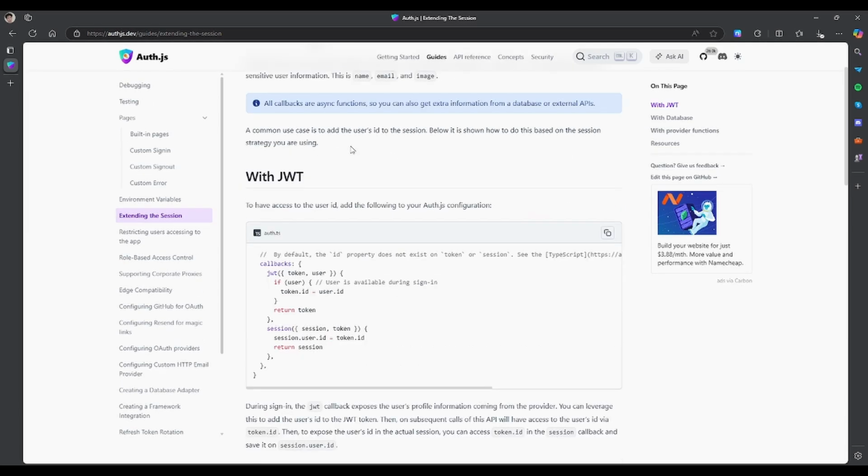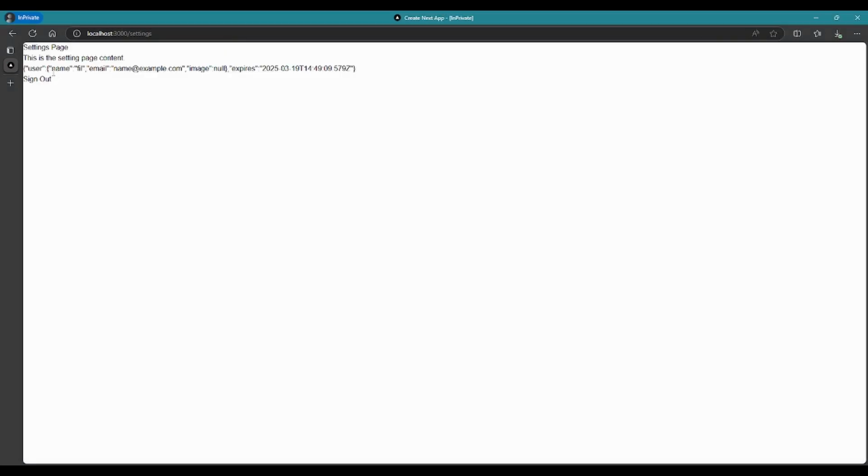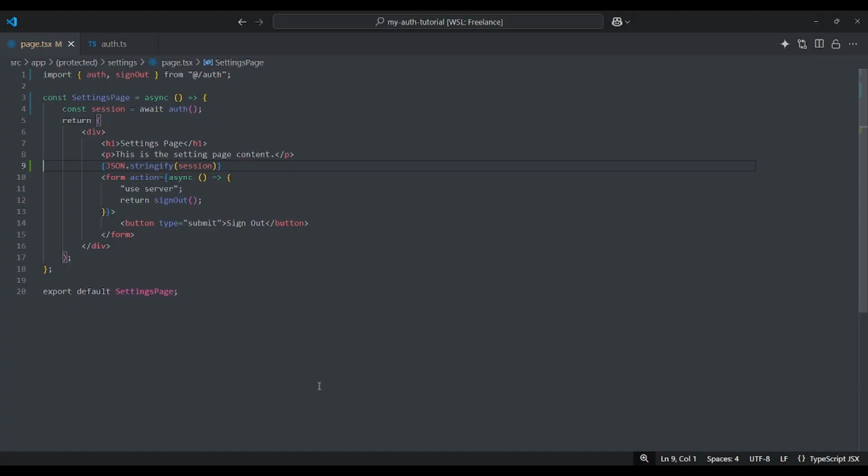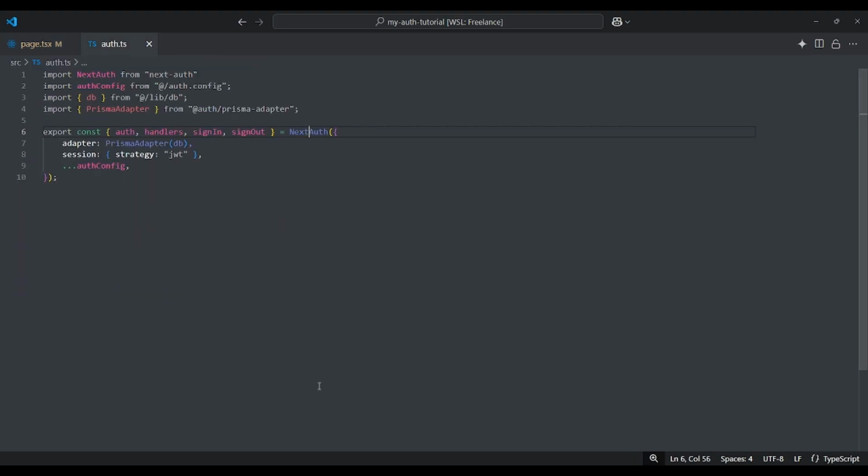Now if we want to add, for example, it says here, a common use case is to add the user's ID to the session. Below it is shown how to do this based on the session strategy you are using. As we can see here, we only have name, email, and image. So if we want to add a new property to this object, let's say an ID, then we need to implement a callback. We can do that here in auth.ts.